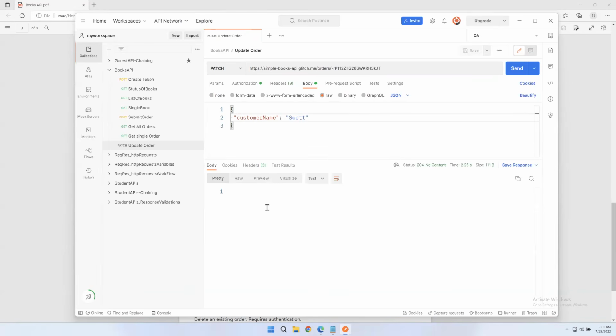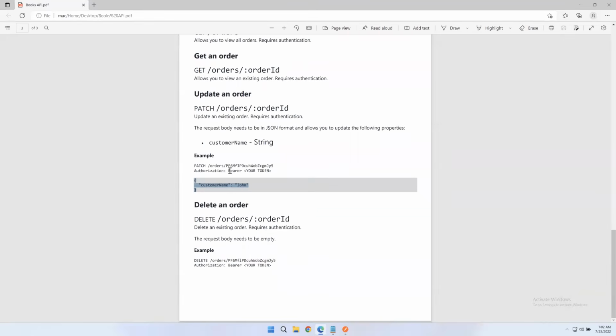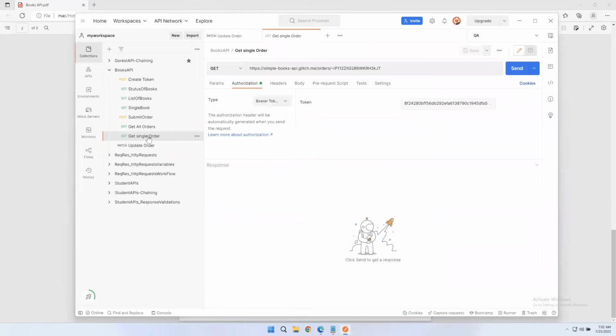Here we haven't got any response. It is saying no content. Let's cross check one second what it is saying. So are we providing orders / patch? Okay. Let me just cross check whether it is updated or not. For that, we need to again get a single order information so that we will know exactly whether it is updated or not. So the previous request I'm sending again.